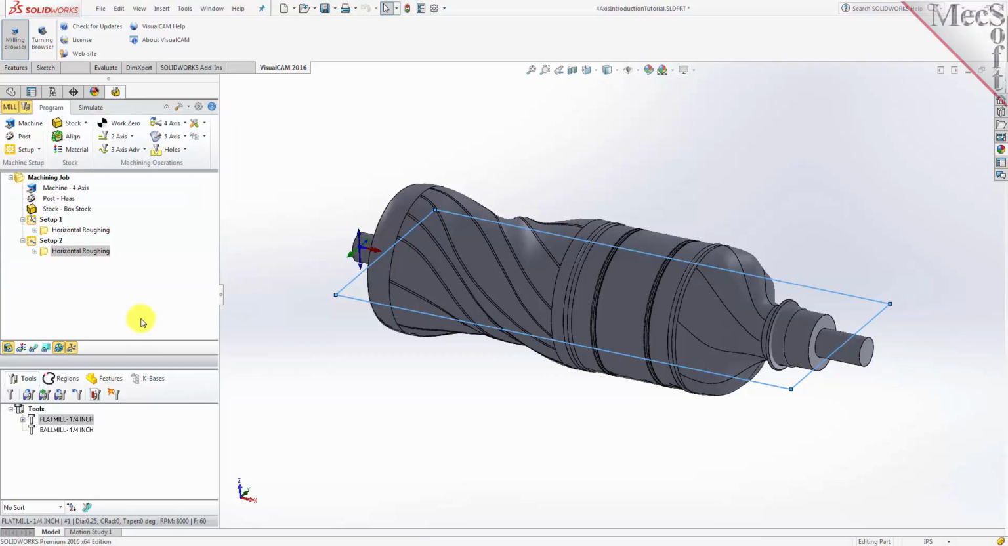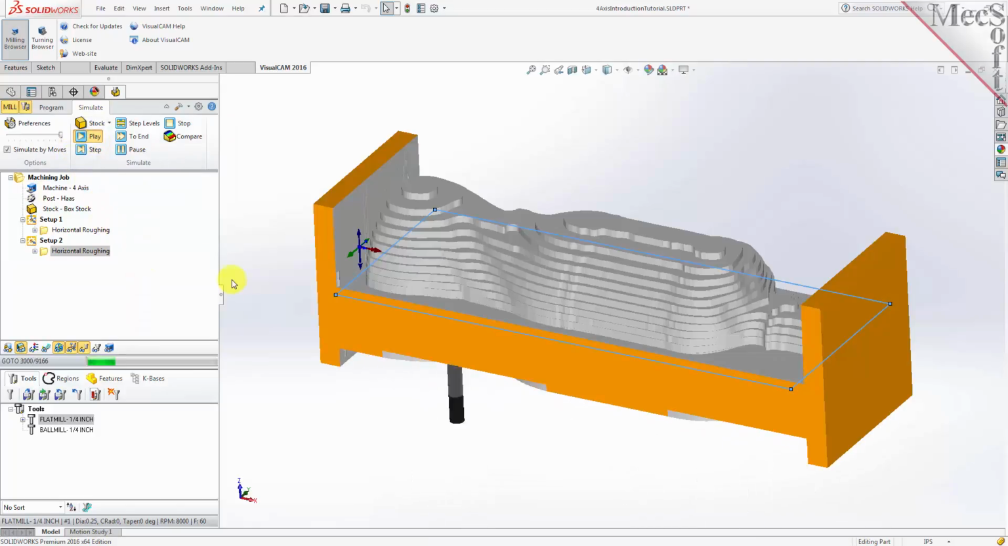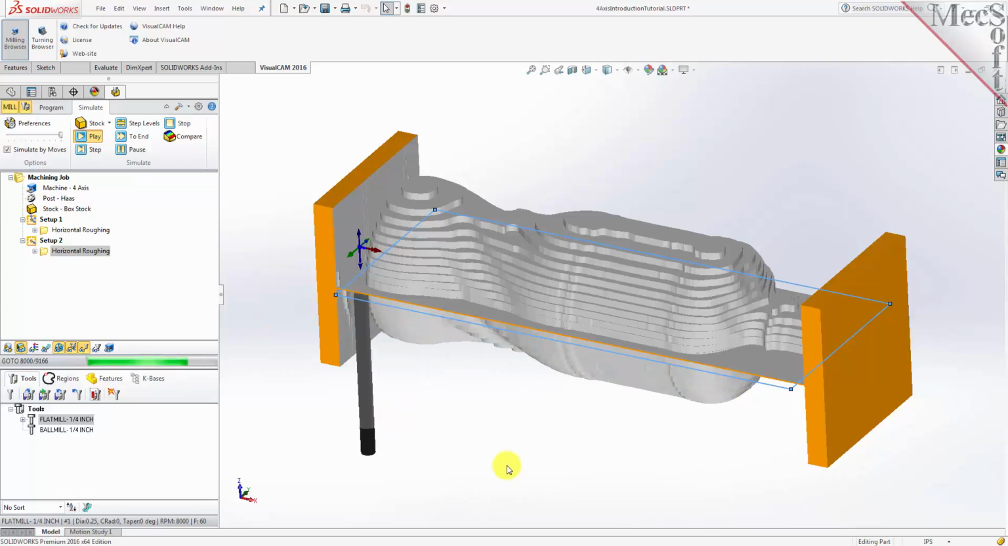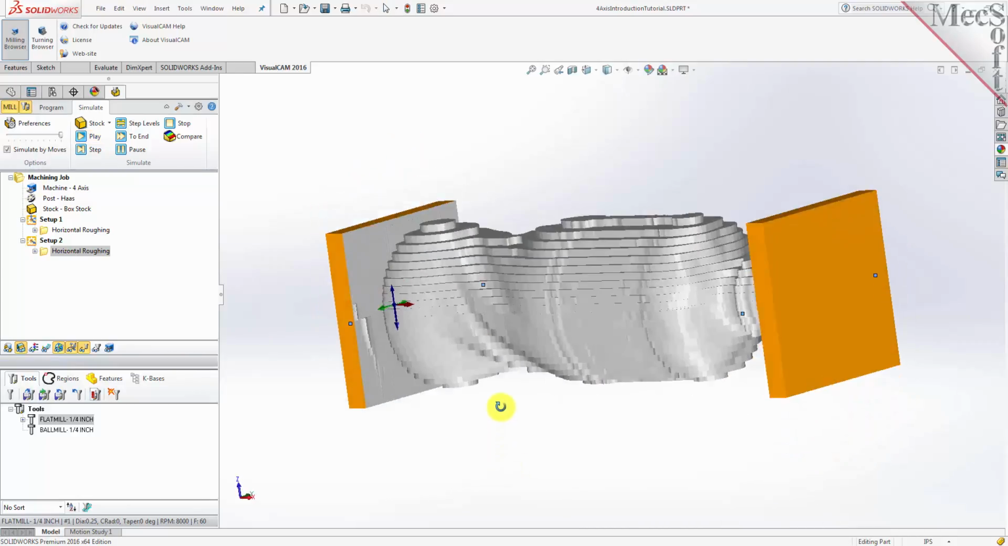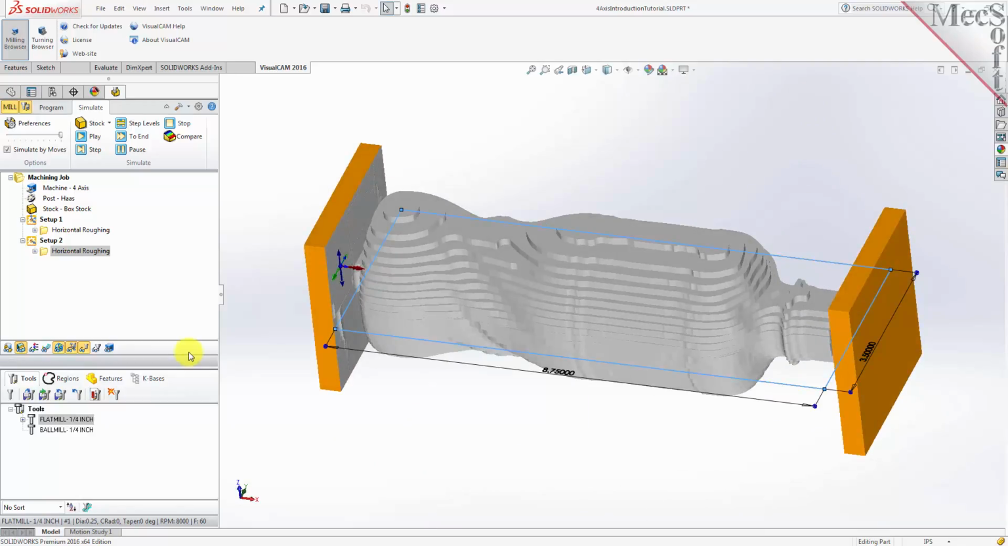As you can see from the in-process stock model, our part is now roughed out from both sides. Now with our roughing operation complete, we'll create a third setup and rotate the table back to 0 in preparation for our 4-axis parallel finishing operation.